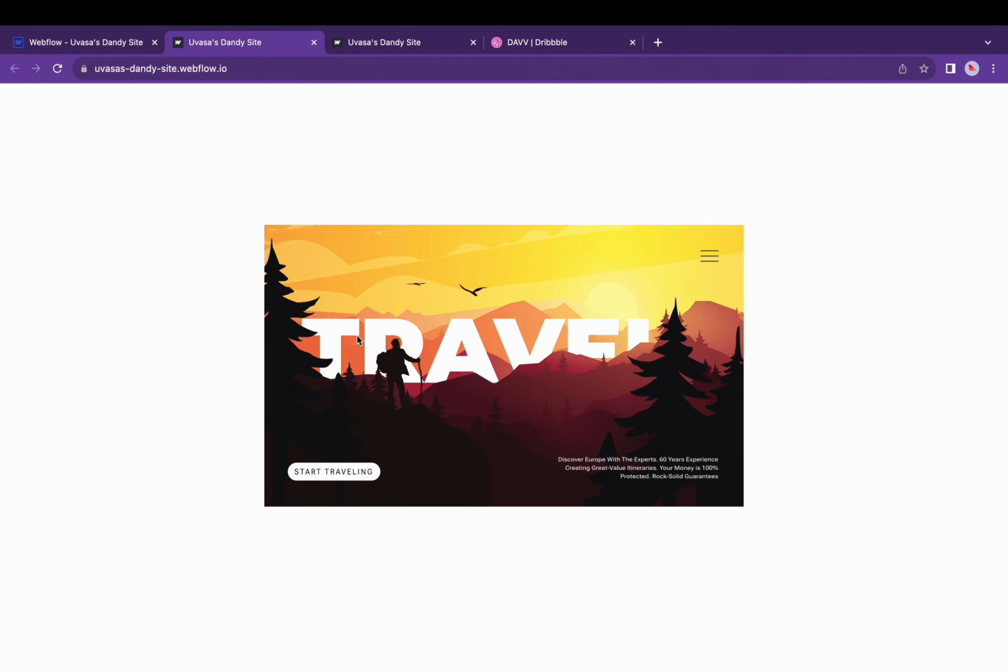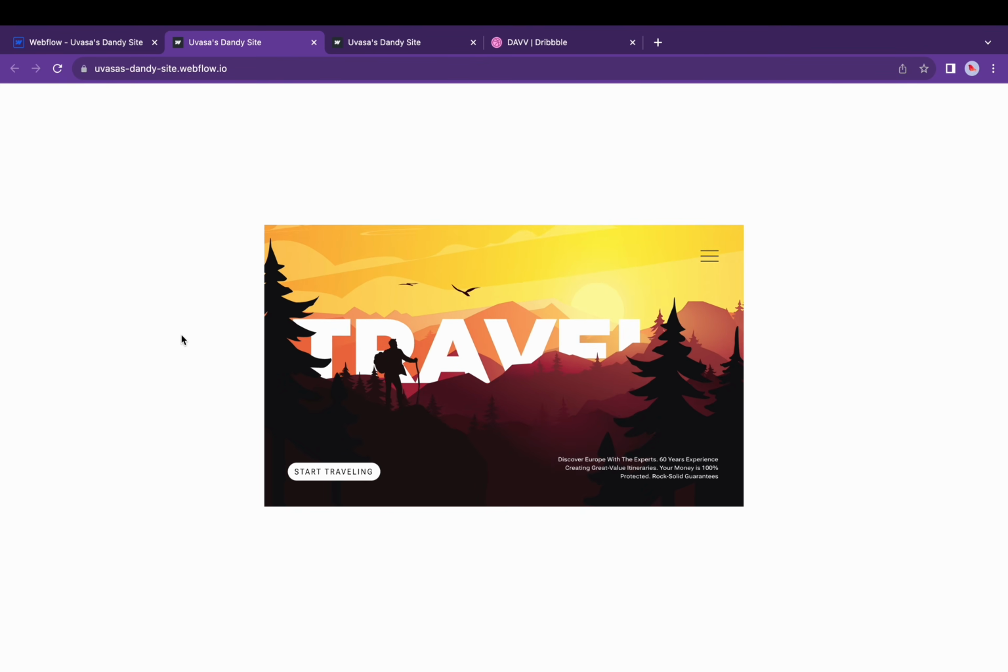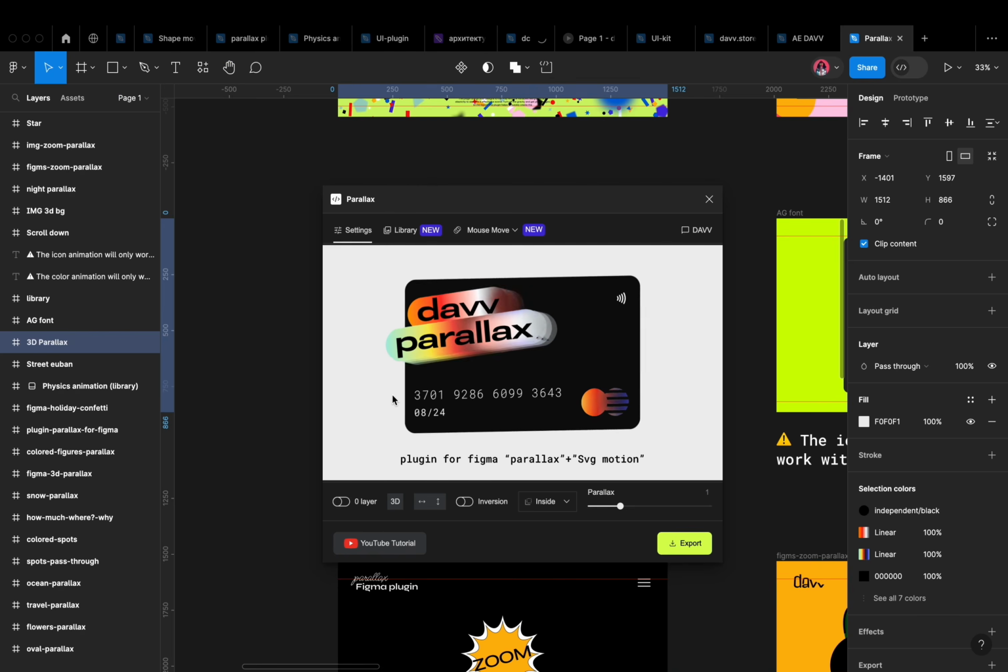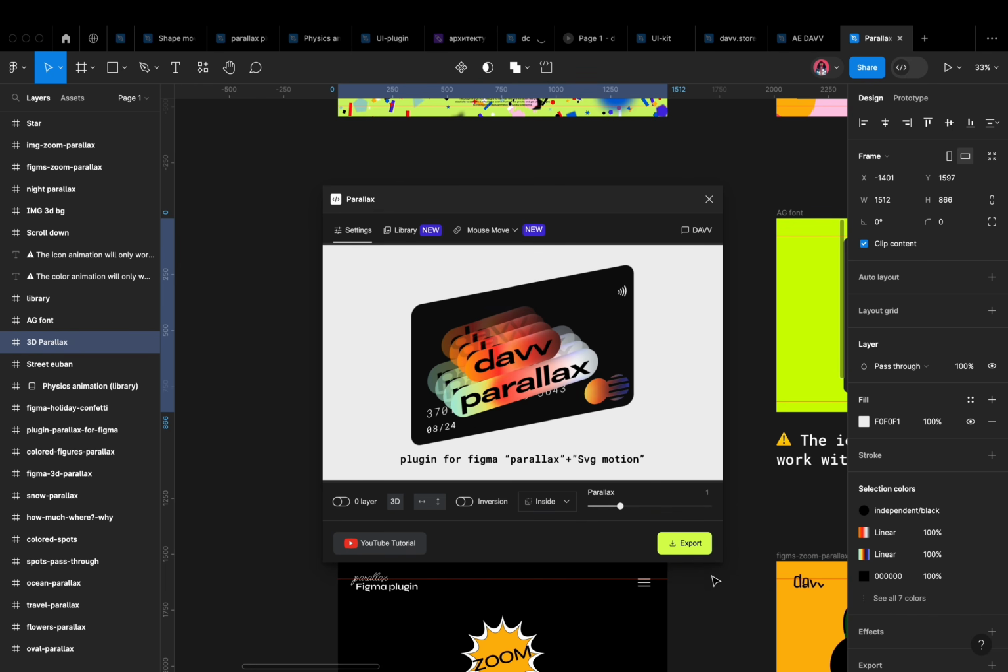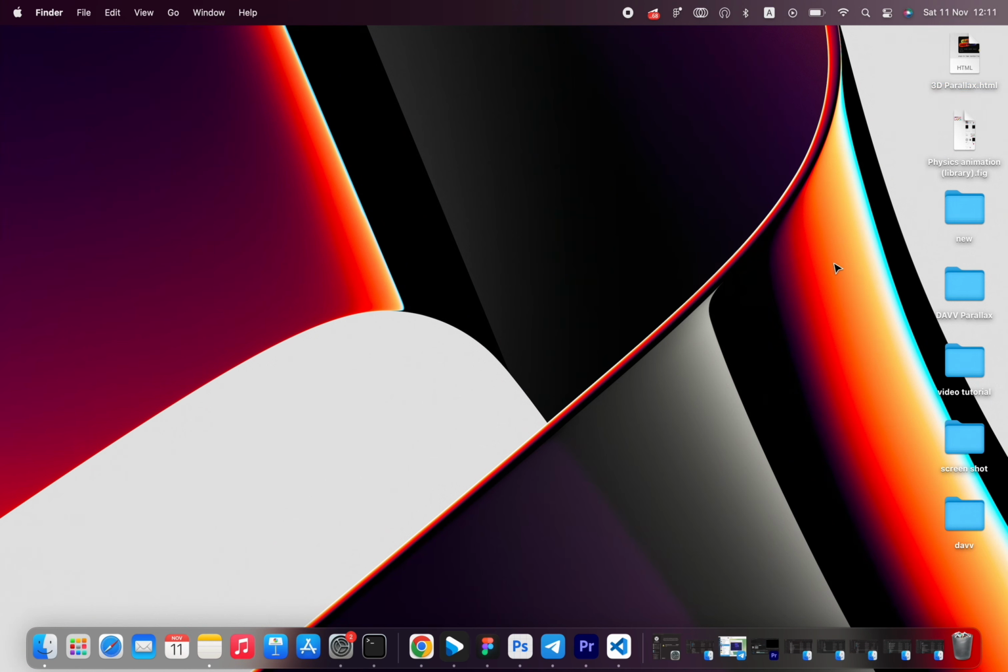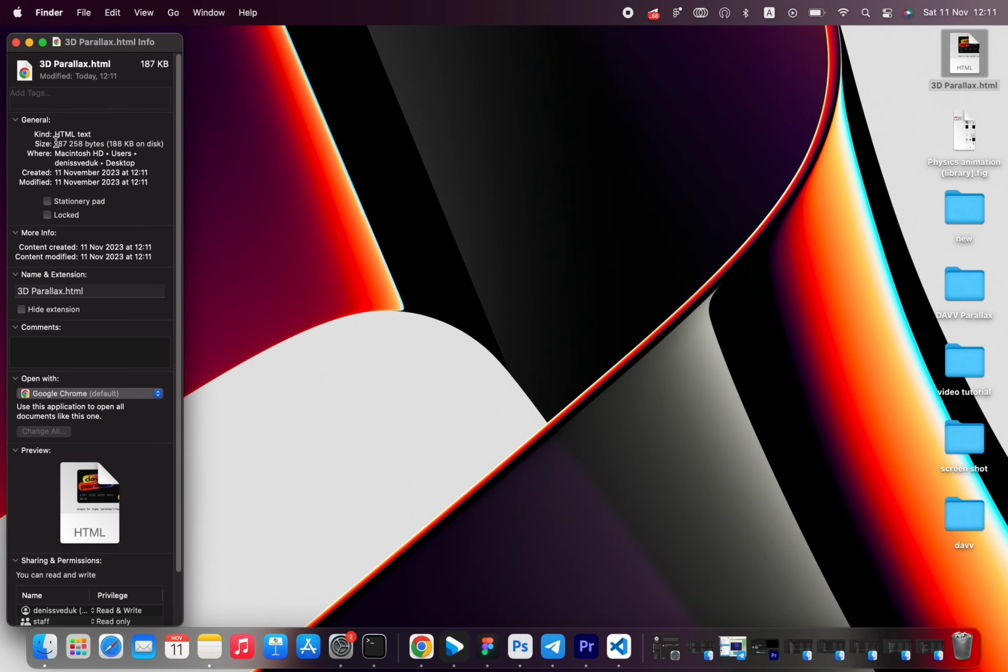I want to warn you that if you have many image layers with high resolution, the browser may struggle to render them and it may cause lag. However, if you use vector images, such parallax will have a very small file size, only a few kilobytes.